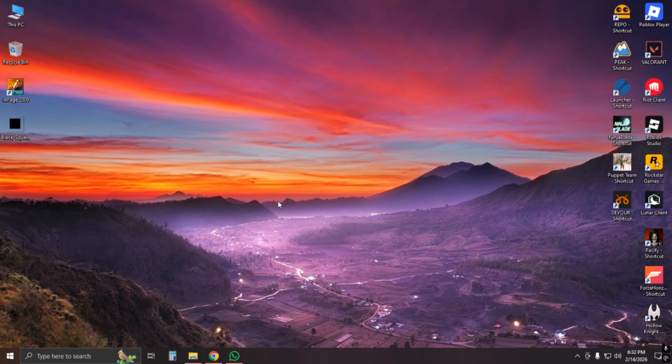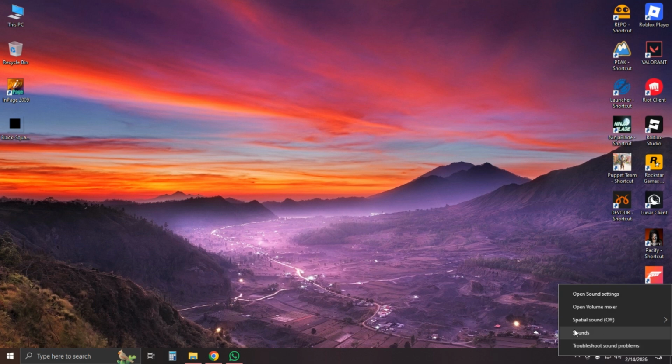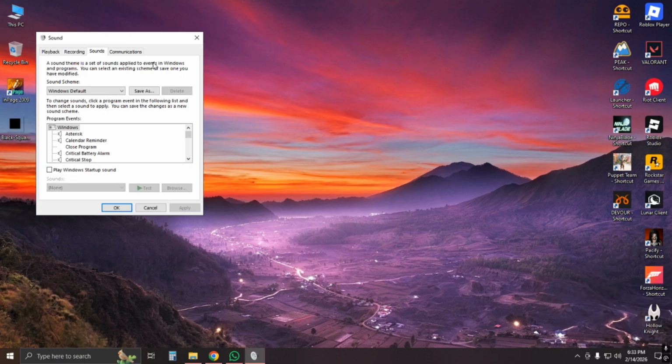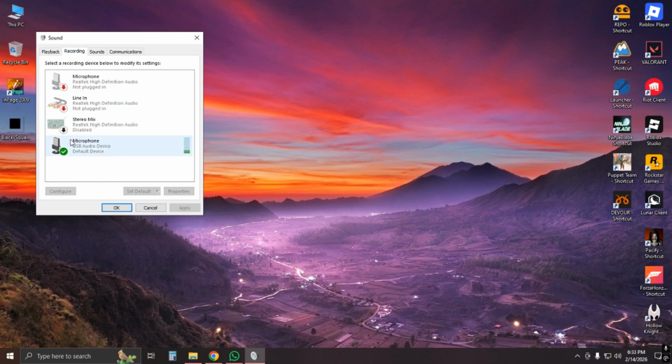Let's get started. First, what you have to do is get over to your desktop, and then here right click on your speakers icon and then click on sounds. After this, go over to recording and make sure your microphone is set to default. Just click on this and then click on set default.